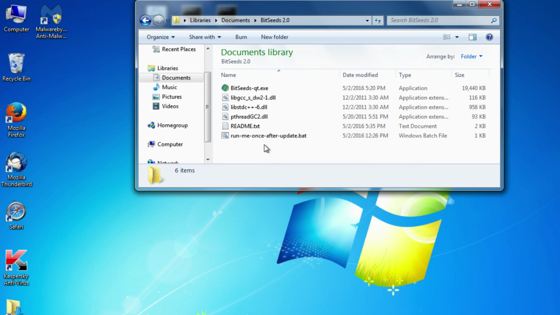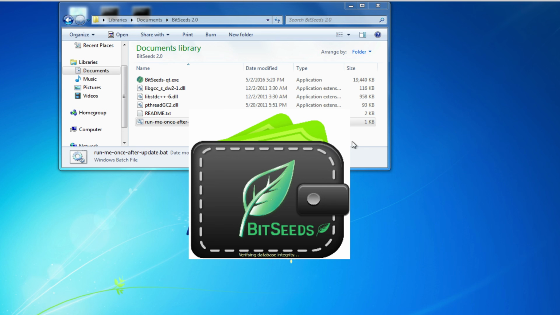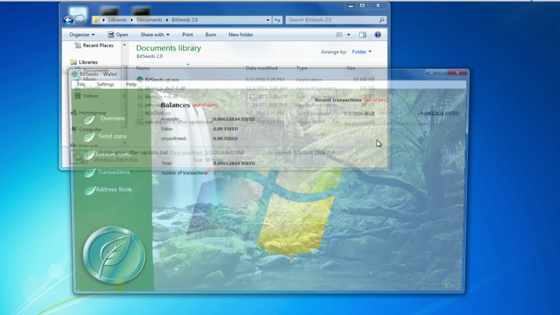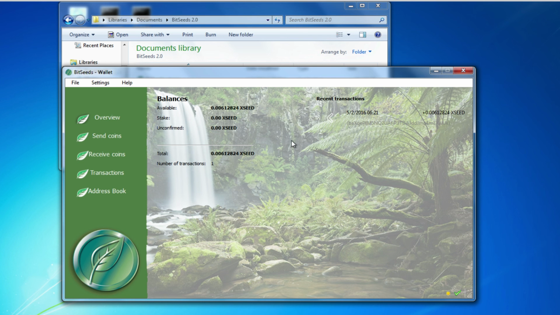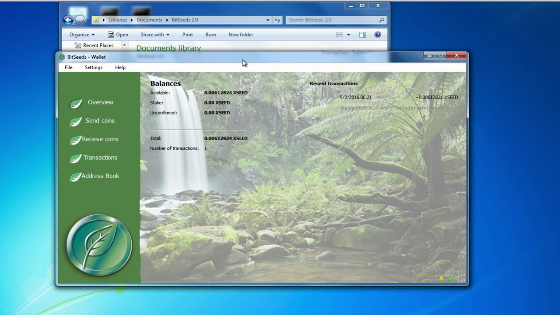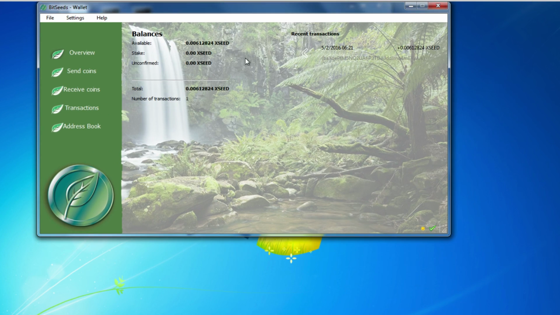Okay, so the process here is we ran BitSeeds the first time, we closed it, that created the data folder, we copied the wallet.dat file into it, replacing the old one, and now we run the batch file one time, and this will force it to rescan the wallet and the dat file and look for any funds that may be there. And we now have one transaction that was not there before. This is just a demo wallet I'm using. And you can see here there is a fraction of a BitSeed, 0.00612 BitSeed, and before there was 0.